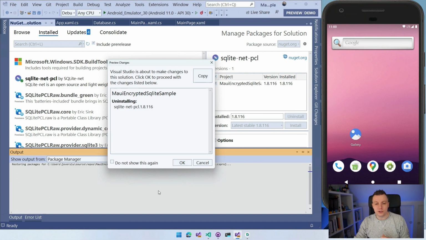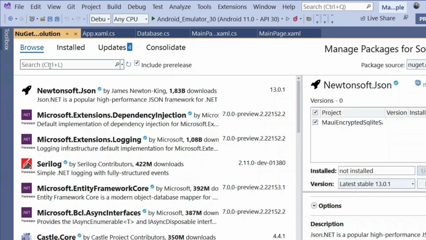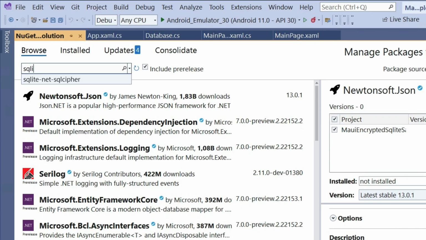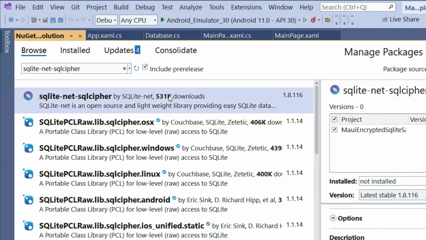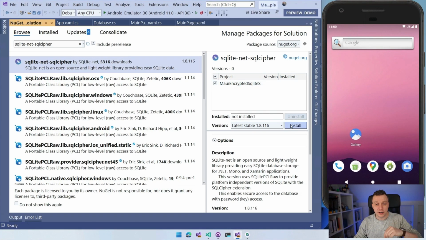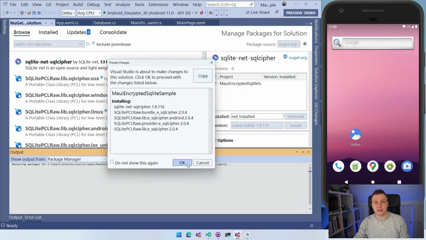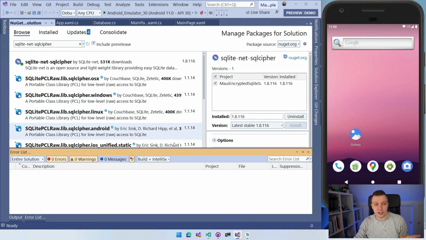Is he really going to uninstall it? Yes, he is. So boom, it's gone. Then we're going to go back to browse, and then we can search for sqlite-net-sqlcipher. Now there's multiple providers for encrypting your database. SQLCipher is just very easy to use. There is a package for that, and this package is actually drop-in compatible with the other package that I just showed you. So you can just drop this in. It uses the exact same namespaces and everything, so you don't have to change anything. Just switch out this little thing right here.